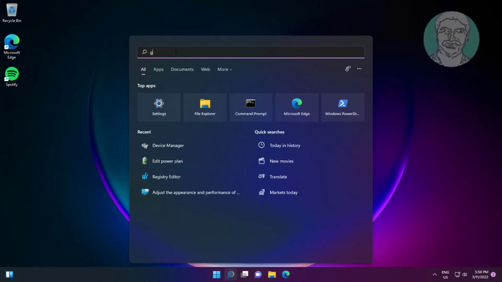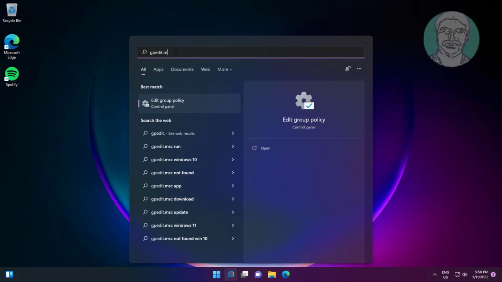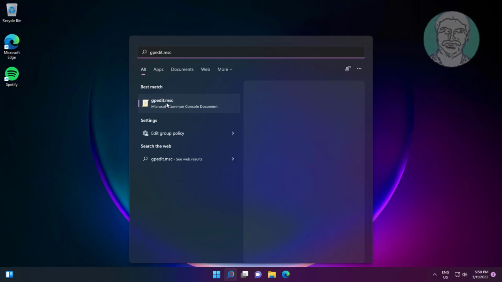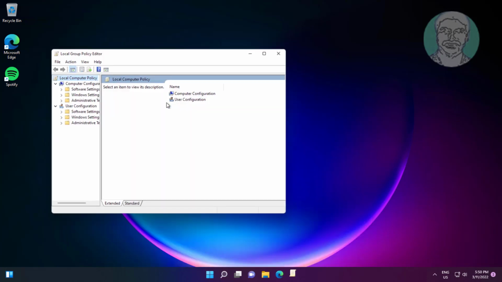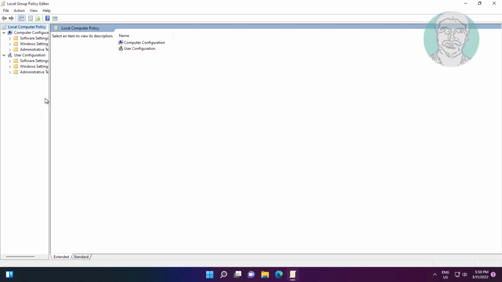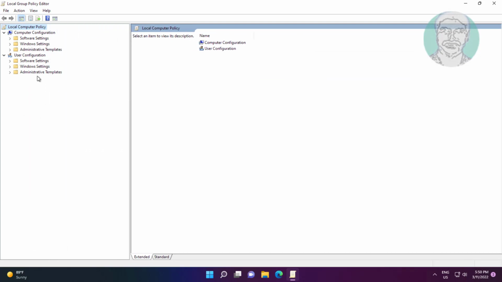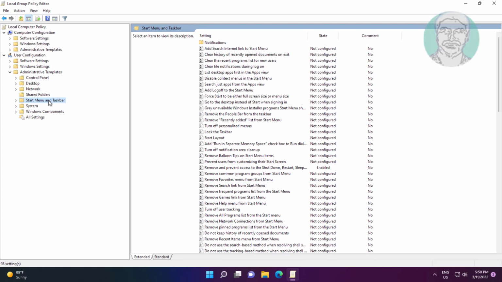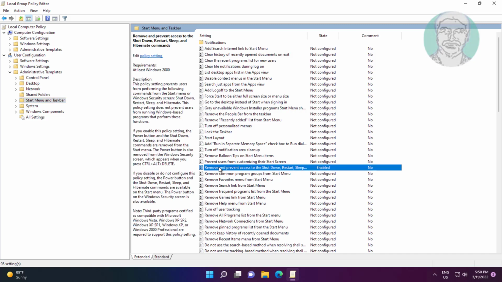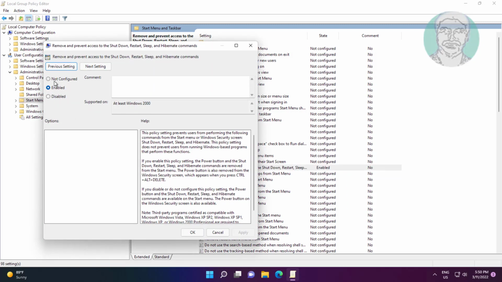First method is type gpedit.msc in the Windows search bar, right-click and Run as administrator. Click and expand Administrative Templates under User Configuration. Click Start Menu and Taskbar. Open Remove and prevent access to the Shut Down, Restart, Sleep and Hibernate commands. Check Not Configured, click Apply, click OK.